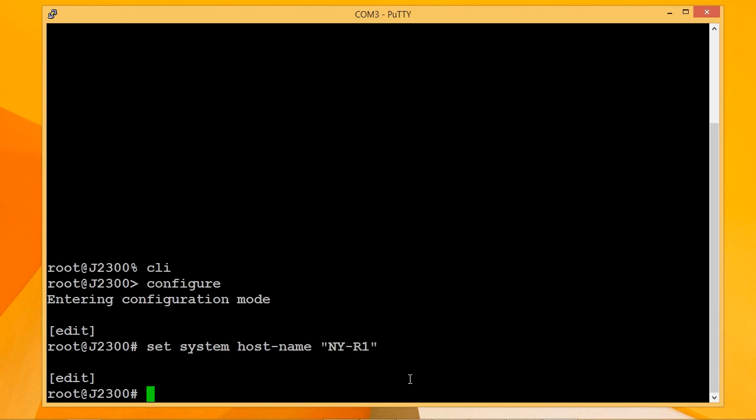So I'll hit enter. I have no error messages, so it has taken that command, but notice that it hasn't applied the setting yet. The name of the device hasn't changed. Until I commit these changes, the changes are kind of like a temporary change that's been typed in.